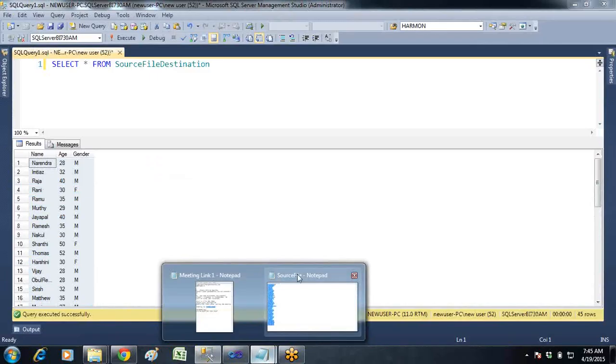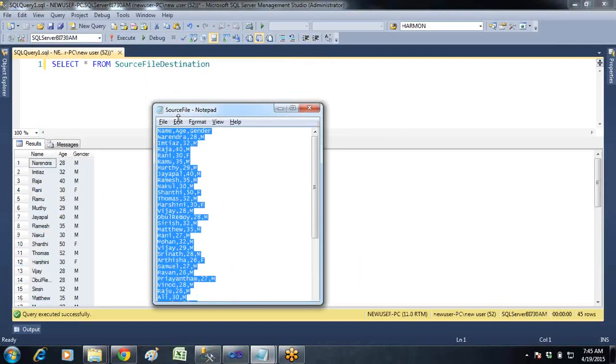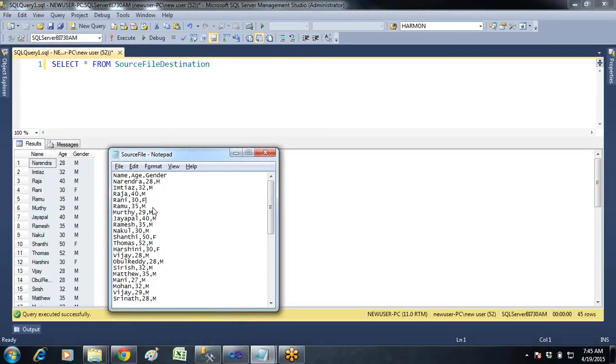Whatever data is available here, you can see the data in the same format. Name, age, gender: Narendra 28 M, Narendra 28 M. So I have the data in the flat file like this, and I have loaded the same data into the destination table like this. This is what I loaded yesterday in our example, with the help of the SSIS package.